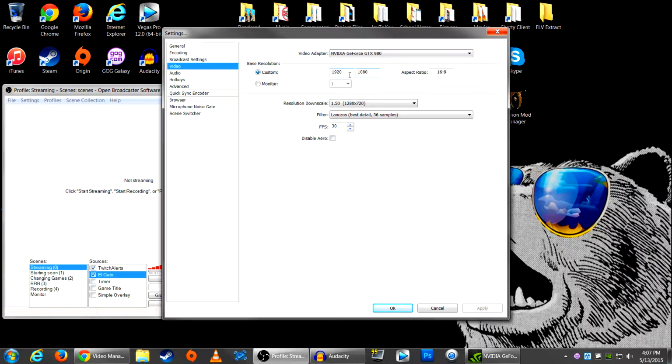Custom is going to be your resolution on your monitor. My monitor is 1080p, so going any higher, it'll just stretch the image of the game you're going to be recording. Aspect ratio, I think it's automatic. So monitor, I don't really mess with. If you want to record a monitor like I am right now, I'm using Shadowplay, but OBS has a monitor capture software like you can see from here.